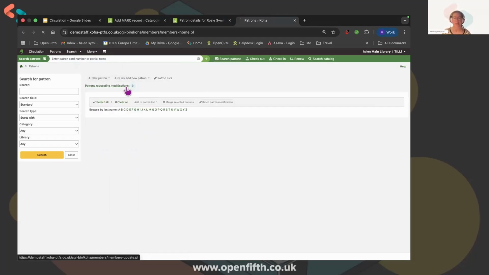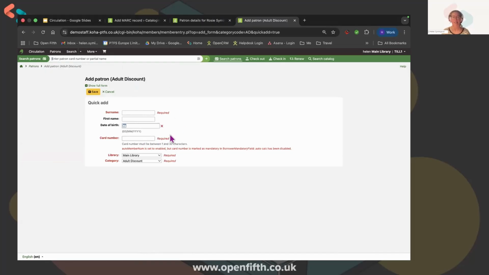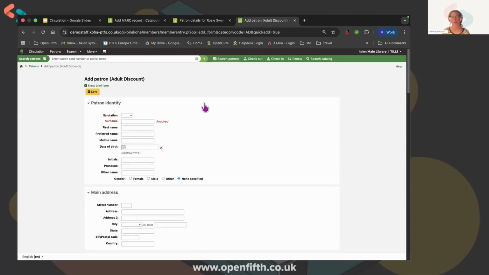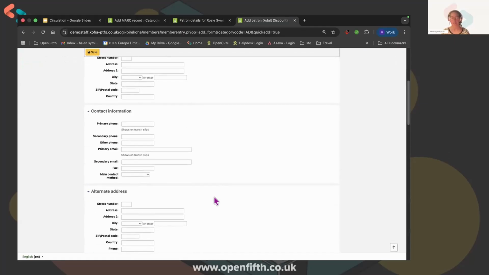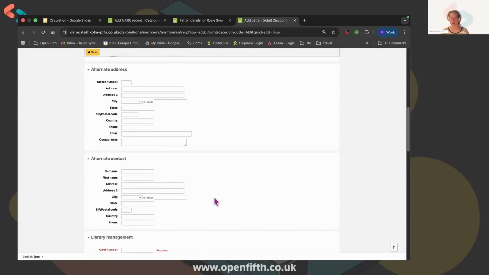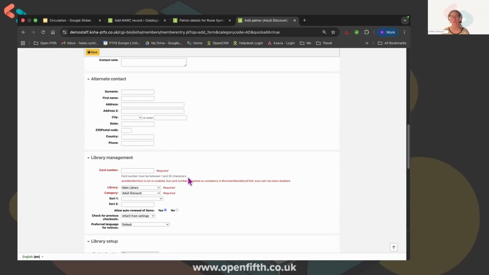So I'm going to give them an adult discount, and I can see that I need to get their surname to fill it in. I need a card number for them, and I can just hit save. Now, before I let them go, I am going to forewarn them that we probably will want a little bit more information from them in the future. So if I show the full form, this is what the full form looks like. You don't have to ask for all of this information. You can set what bits of information are required.